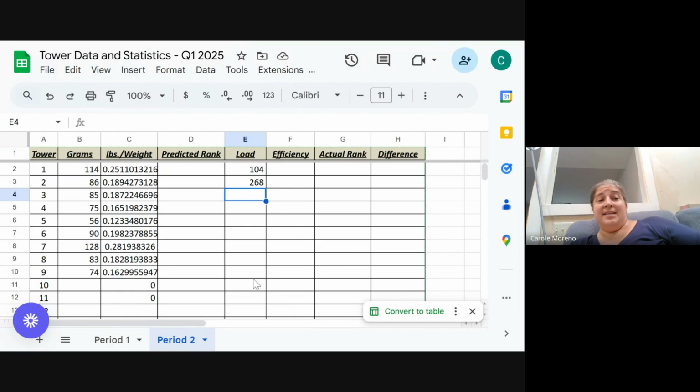All right, now we have not tested 3 through 9, and we haven't tested 10 or 11 yet. So we're just going to leave those blank for now. Now we had said that our efficiency score was going to be the amount of pounds that our towers held at its highest point, divided by the weight of the tower. Okay. And we can do that with a calculator for sure, but we are going to go ahead and have our spreadsheet do it for us.